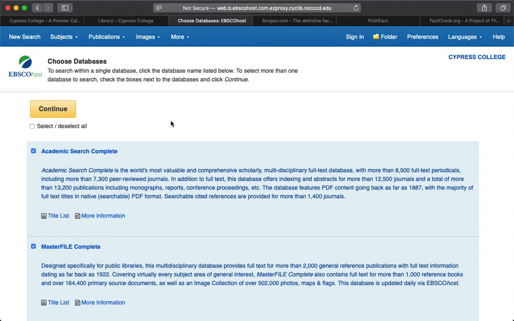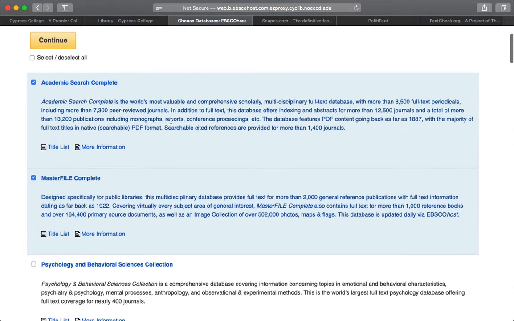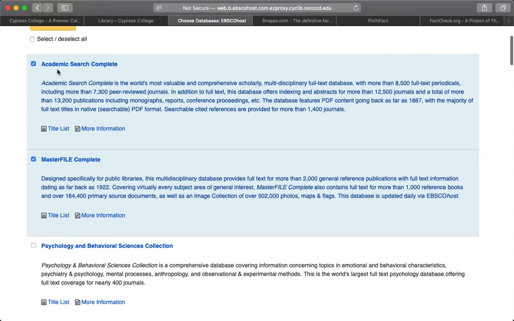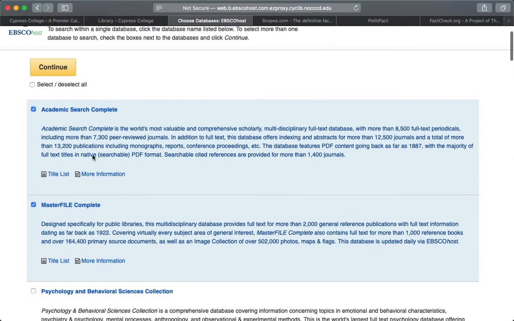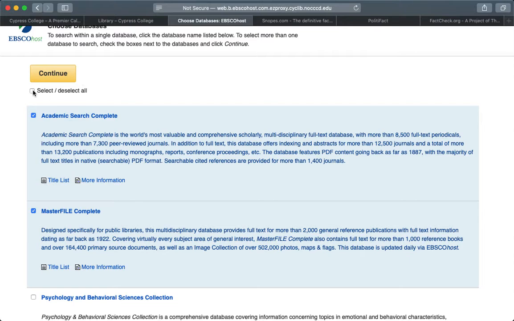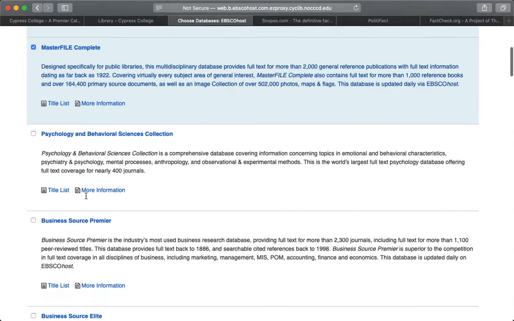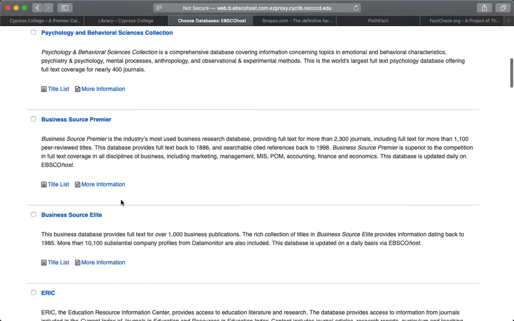There we go. Okay, so when you click on EBSCOhost, it's going to come up with this page, and it'll have these two specific databases highlighted. Now you have the option to select all of them or to select any of them that you think you might want to look in. Each of these has a specific focus.